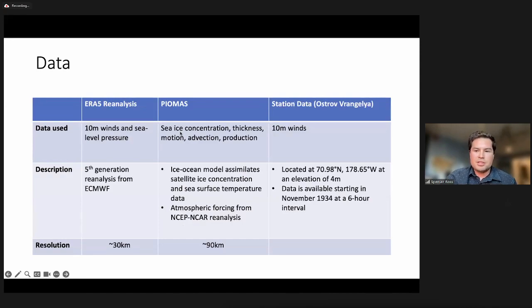So for this project, we used ERA5 reanalysis seasonally averaged 10-meter wind and sea level pressure data, along with several Pan-Arctic Ice Ocean Modeling and Assimilation System, or PIOMAS, ice fields, which were used to examine the Wrangel Island ice thickness dipole and its causes. So in this talk, I will concentrate on the use of the ERA5 reanalysis 10-meter winds and the PIOMAS thickness and motion fields.